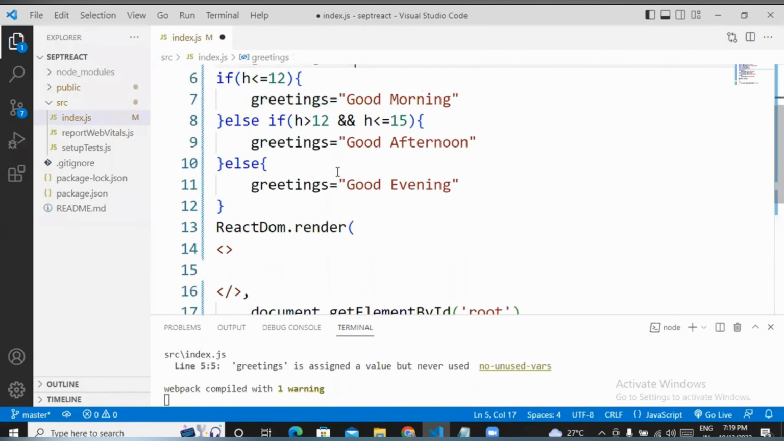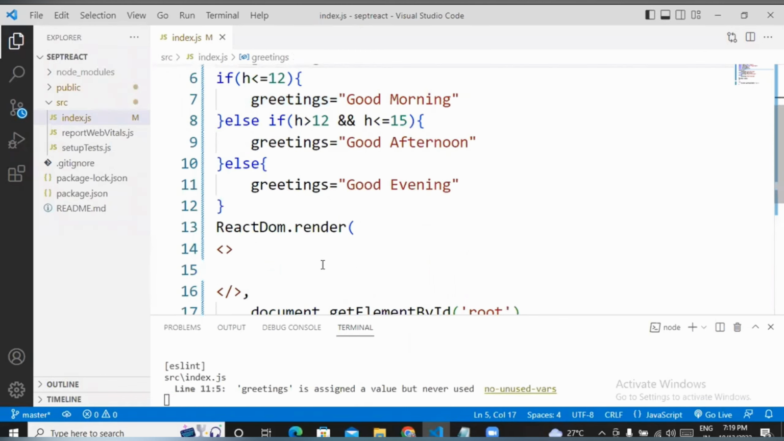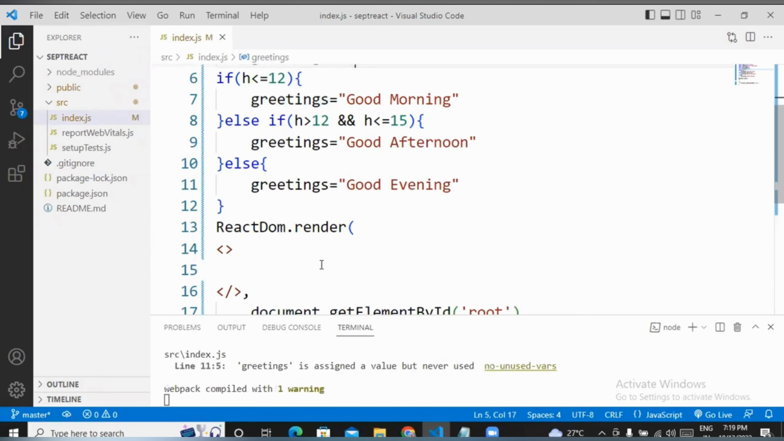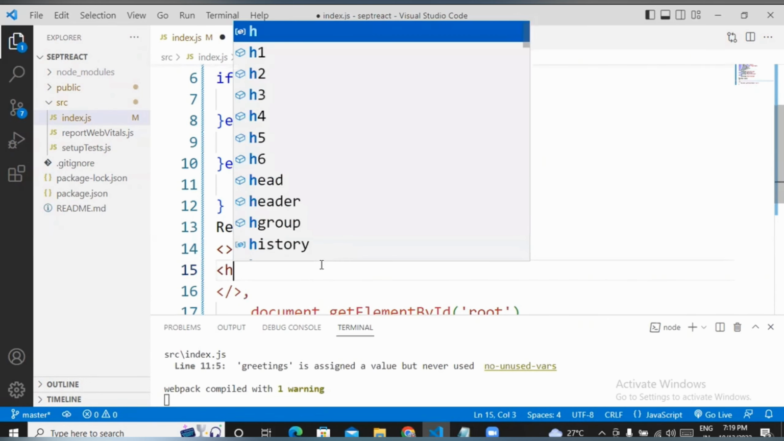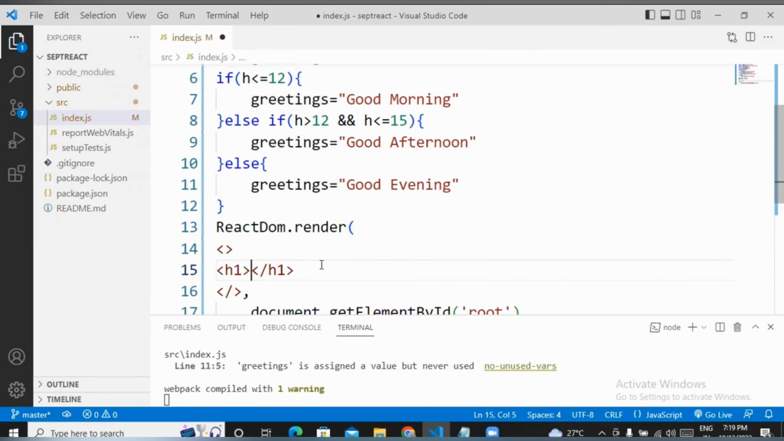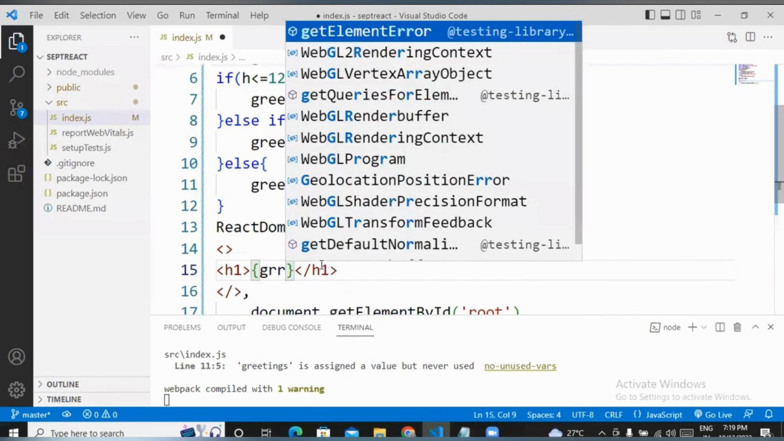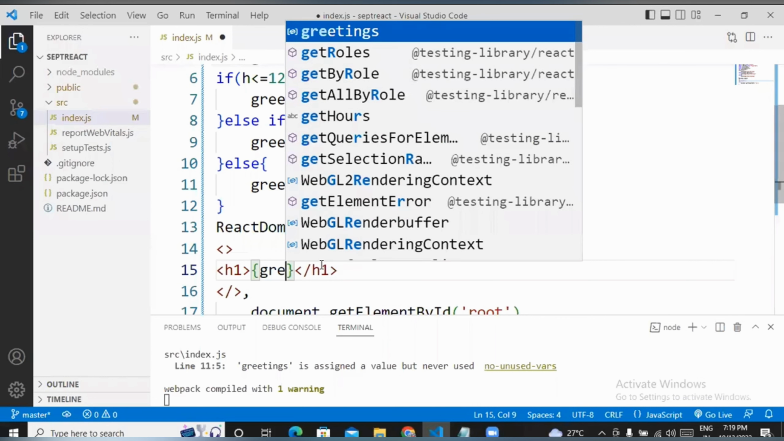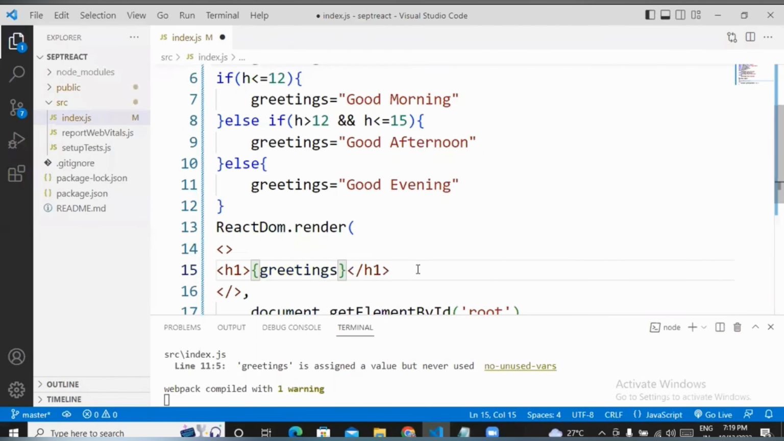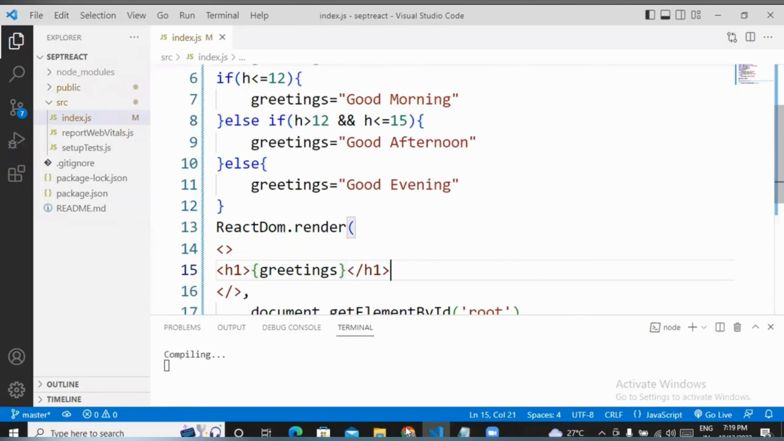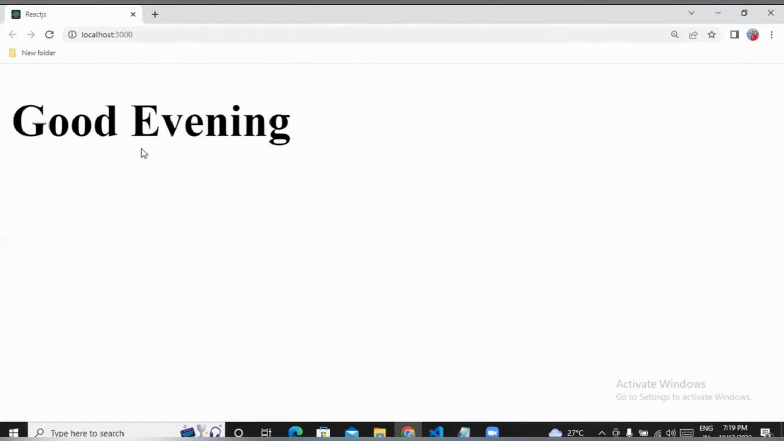If I execute it, is it going to work? Definitely it is not going to work. Why? Because we need to call this, right? So we need to call it here in our JSX. I want to call it somewhere here with the H1, right? I want to write it here as an expression, and I need to write greetings, right? What is the variable there? Greetings, right? And H1 is mentioned. Save this, and now it should display good evening, perfectly right.